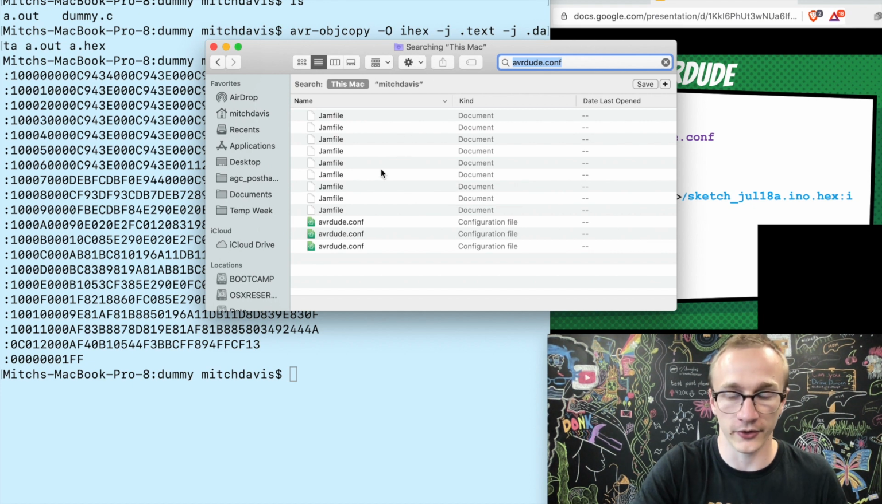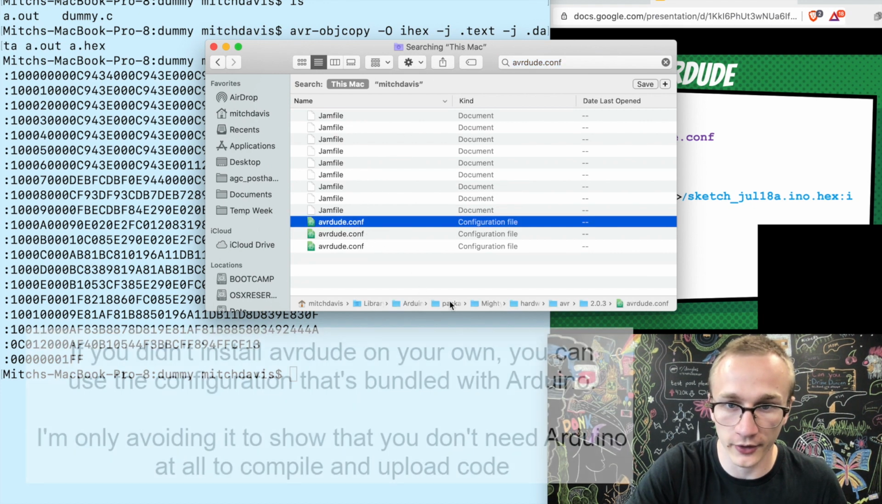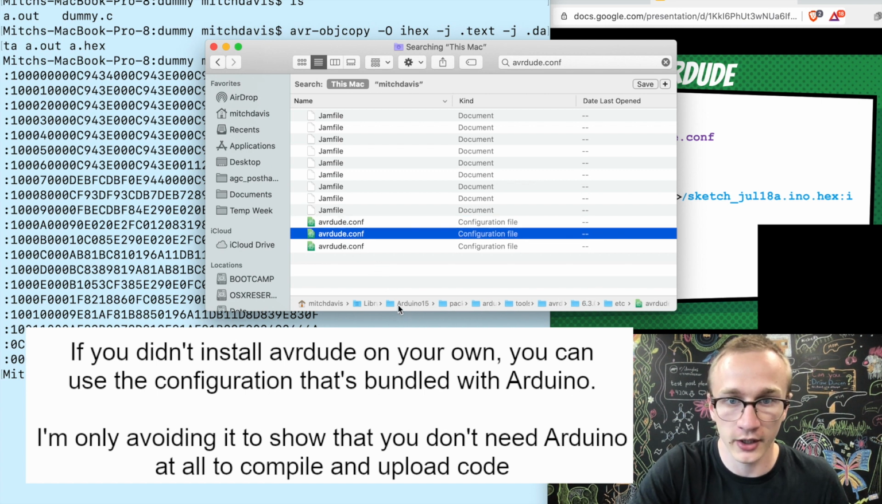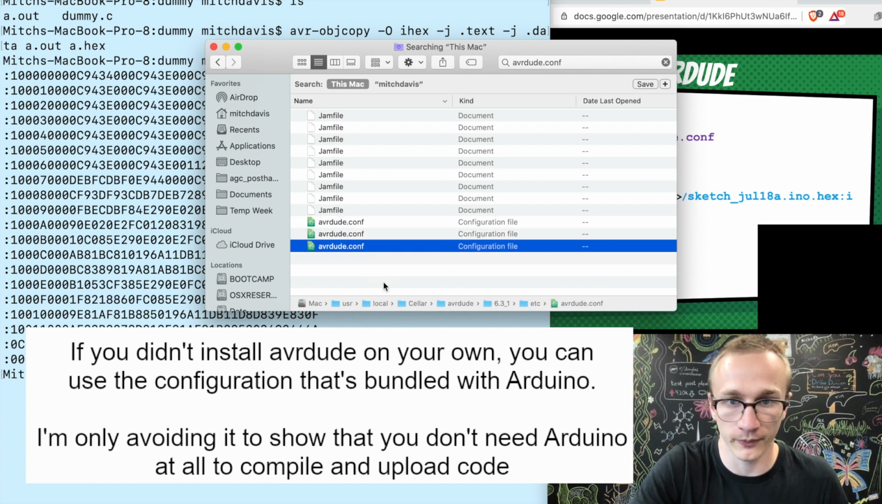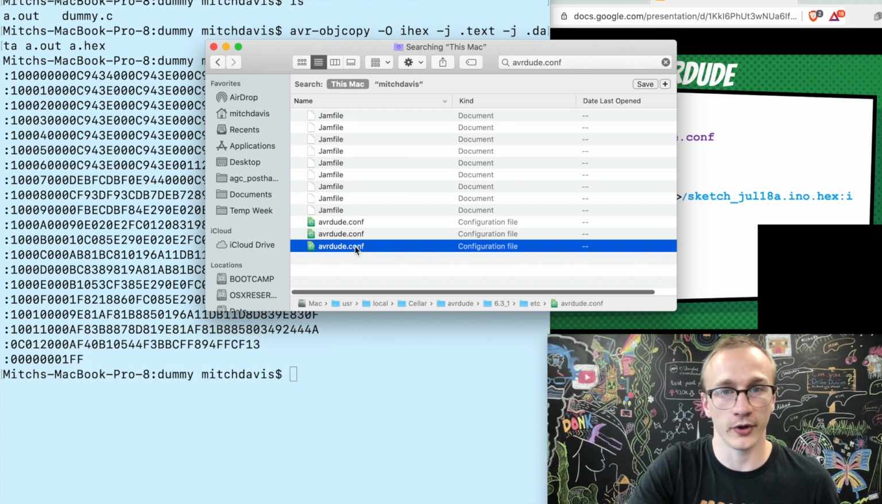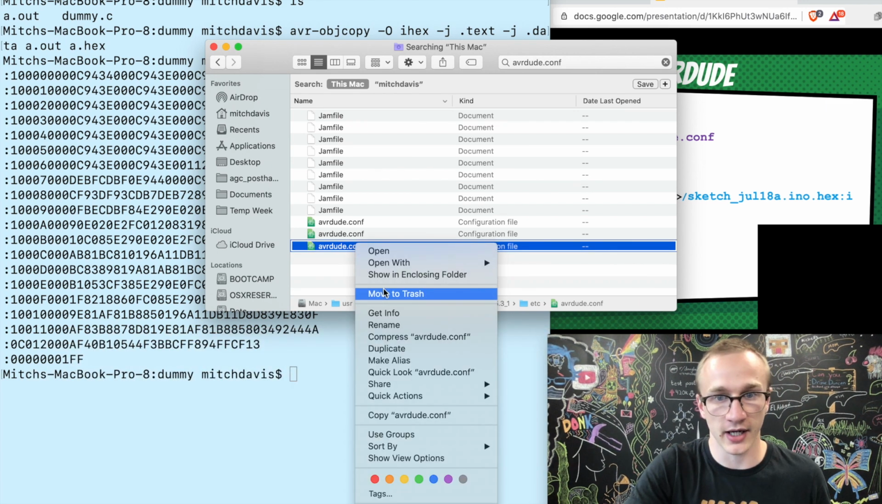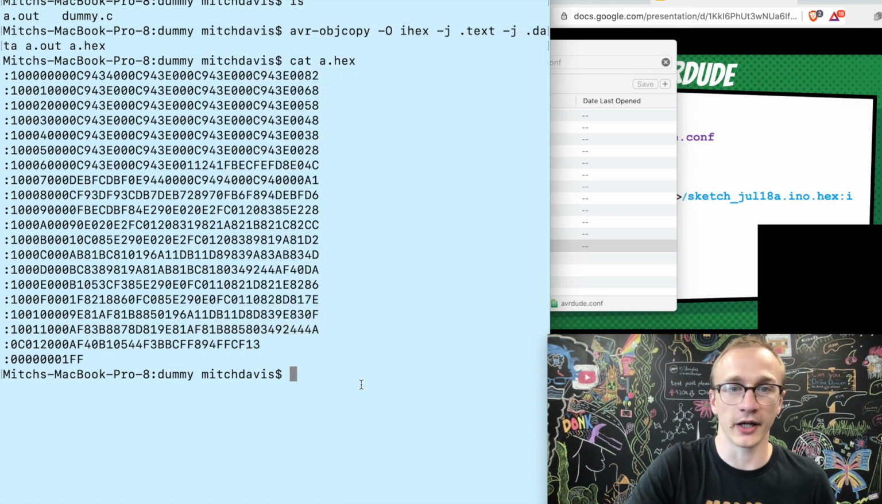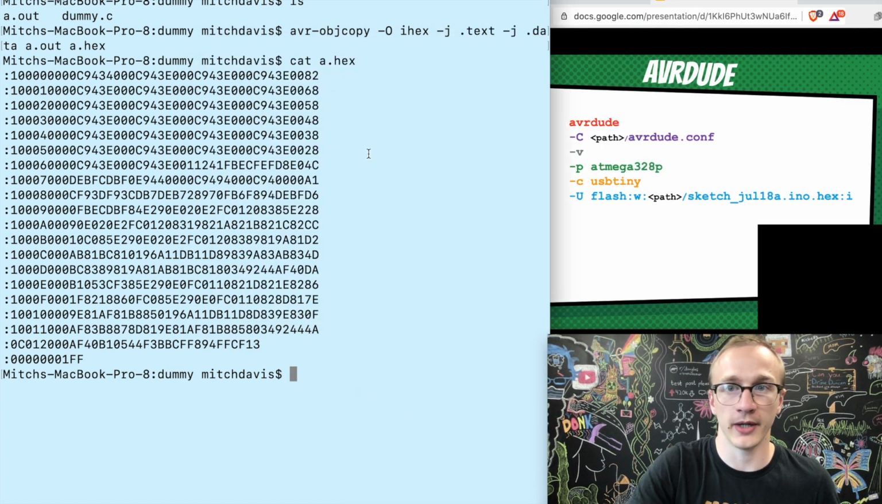It should show up a couple of results because some are Arduino. Let's see, this is part of MightyCore, which is Arduino. I don't want to use that one. It looks like this is also Arduino, but there we go. This is the one that comes pre-installed. This is the default configuration file that comes when you install AVRDUDE on your computer on your own. So I'm going to copy this as a path, which you can do if you hold the Option key on a Mac or Alt on Windows, you can copy it as a path name. Now I've got that in my clipboard, and let's actually run this command.